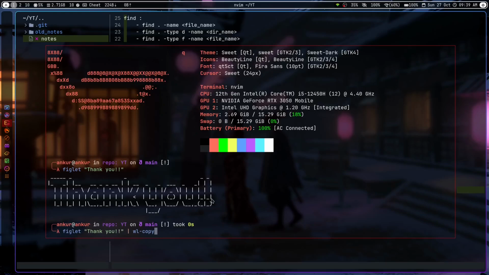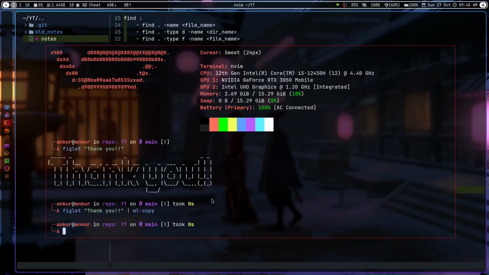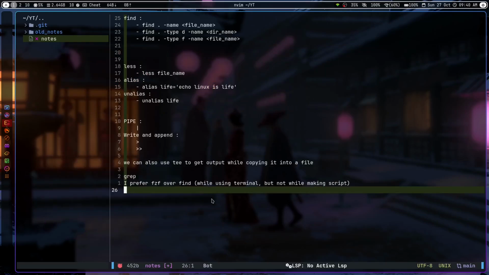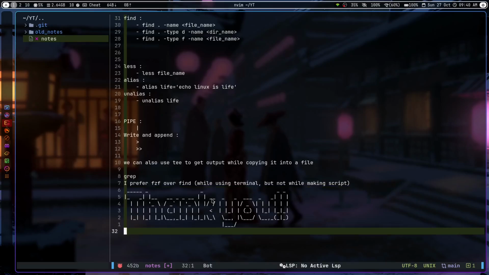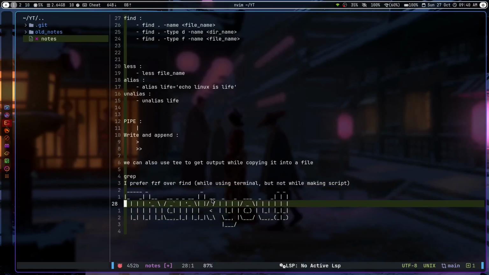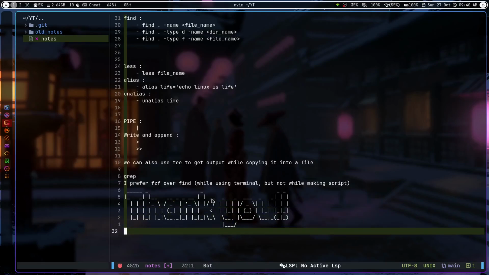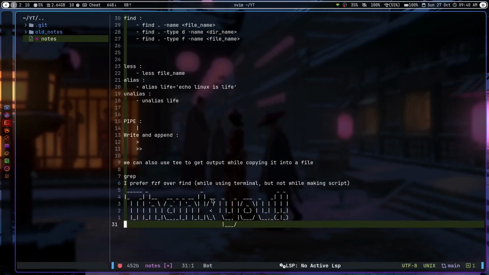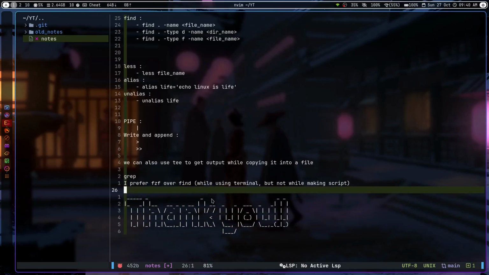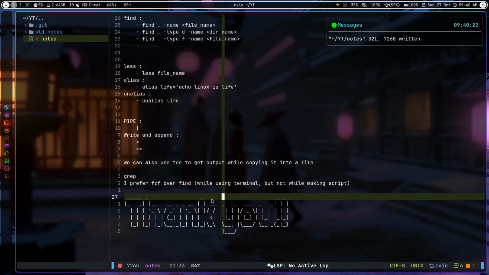Here wl-copy is a command which will simply put all the contents that I am piping to it into my clipboard. So when I press enter, it has copied it to my clipboard, and if I paste it here, you can see I have the thank you in my notes. And that's all for this video.